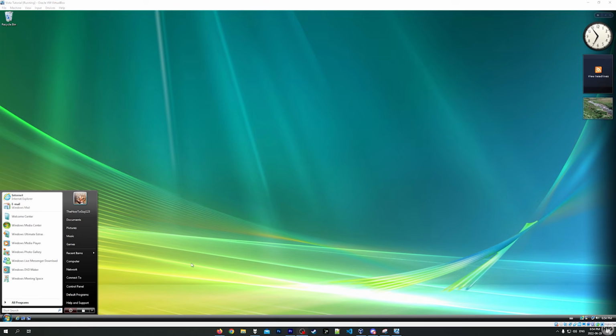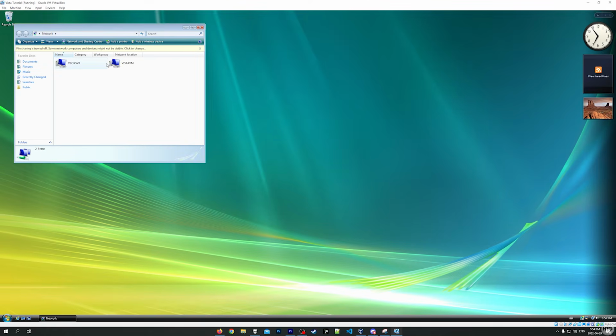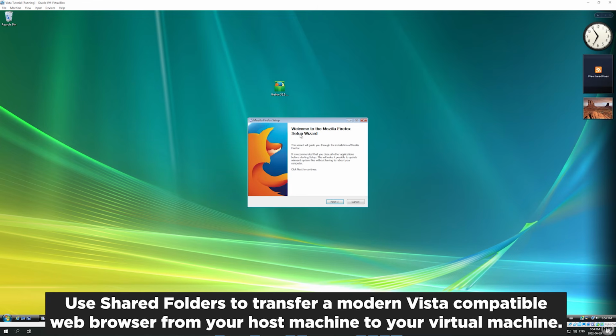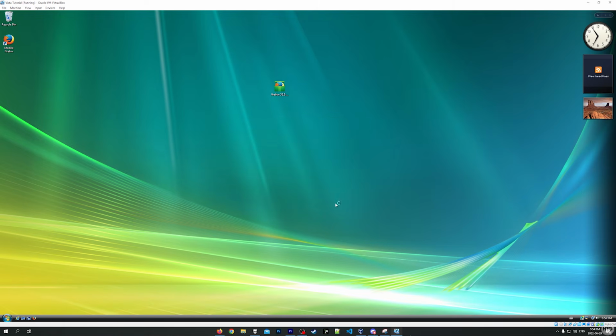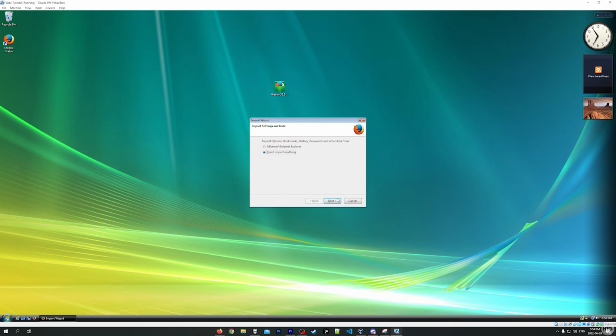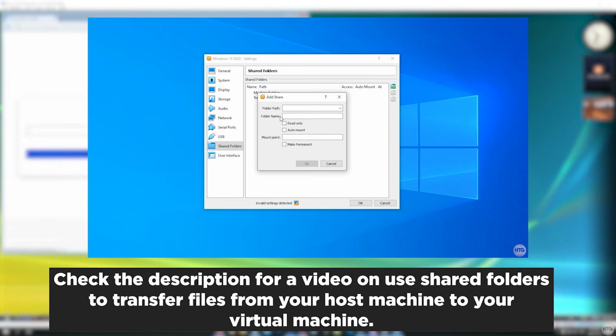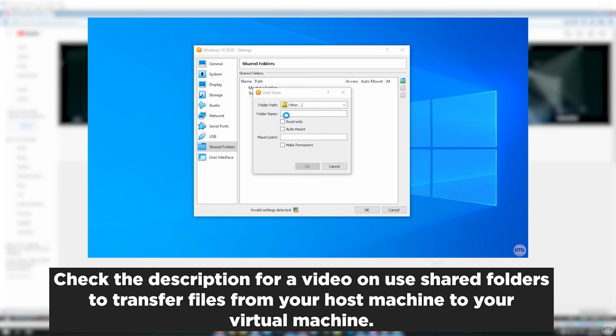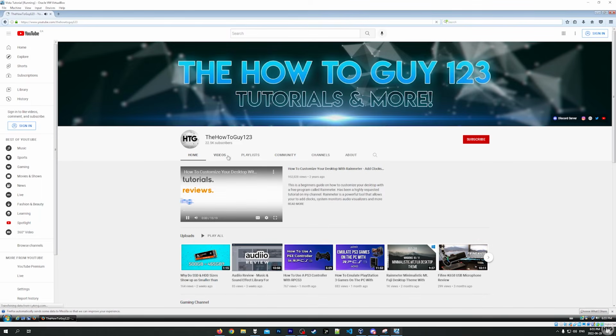One thing I was trying to mention though is that you should install a more modern web browser. I recommend installing the last version of Firefox for Windows Vista, which I'll also leave a link for in the description below. I recommend downloading that on your host machine, so your Windows 10 or 11 machine, and then transferring it over to your Vista VM. And the best way to do that is through shared folders, and I have a video on that which I'll also leave in the description below. So check that out if you want to transfer a browser from your main PC over to your VM.